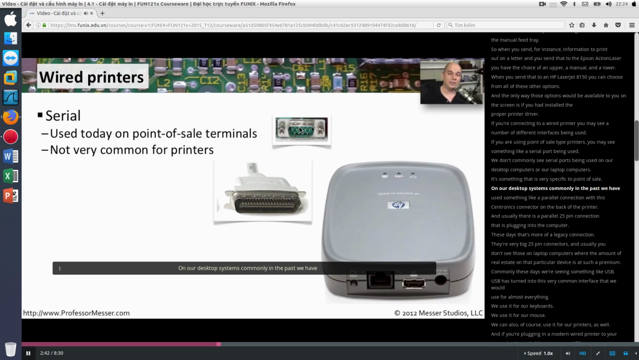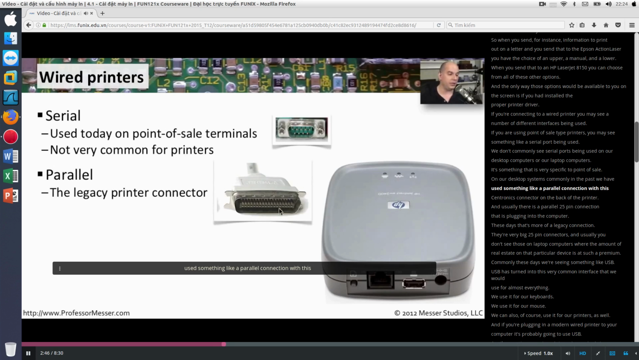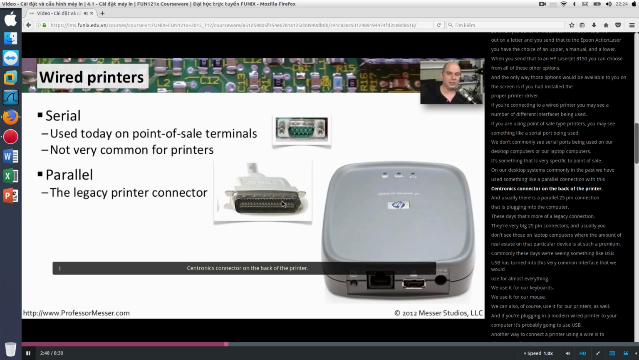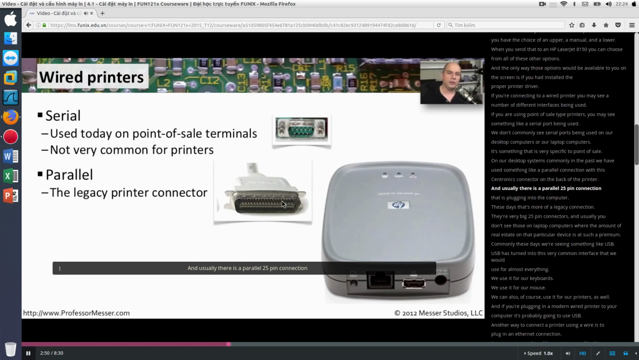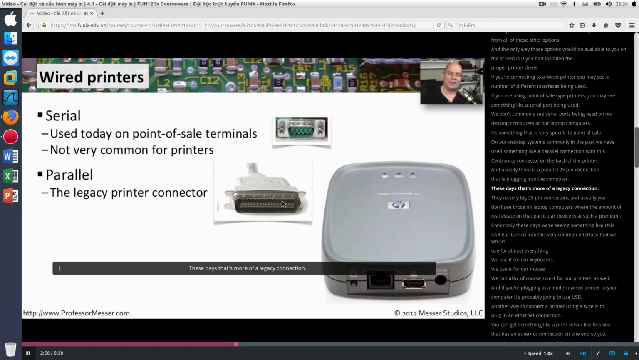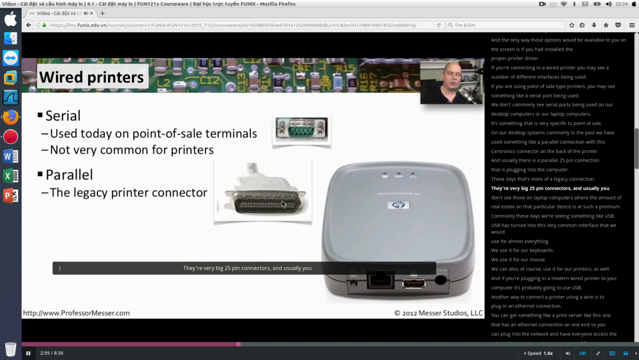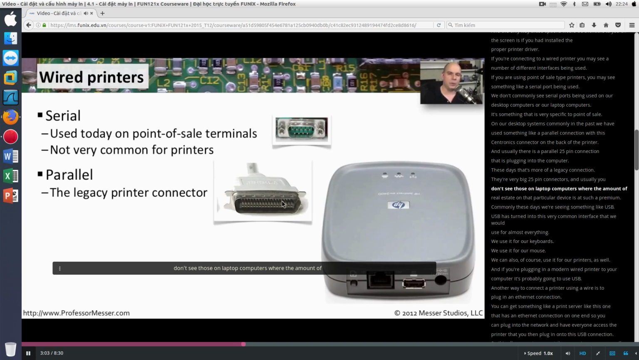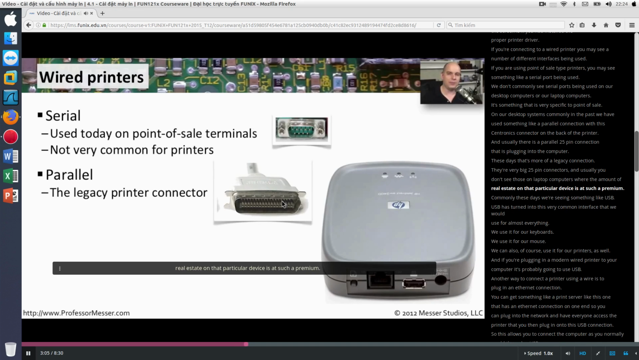On our desktop systems, commonly in the past, we have used something like a parallel connection with this Centronics connector on the back of the printer, and usually there is a parallel 25-pin connection that is plugging into the computer. These days, it's more of a legacy connection. They're very big 25-pin connectors, and usually you don't see those on laptop computers where the amount of real estate on that particular device is at such a premium.